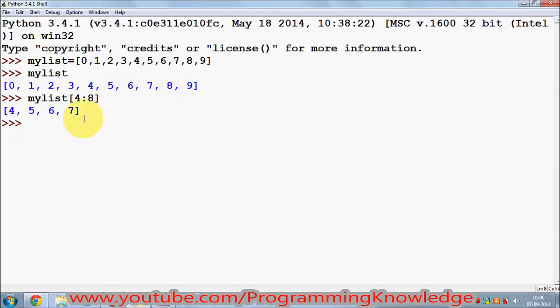Okay, now suppose you want to print to the end, from 5 to 9. How can you do it? You can just do it like my list, and you can just write 5, and because if you write 9 here, this will print up to 8, right?